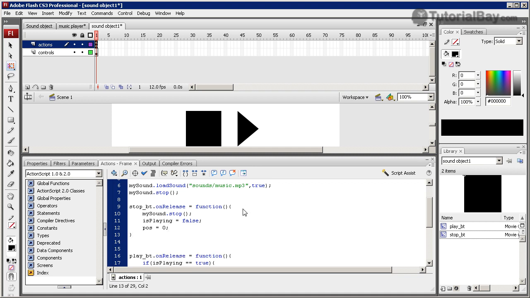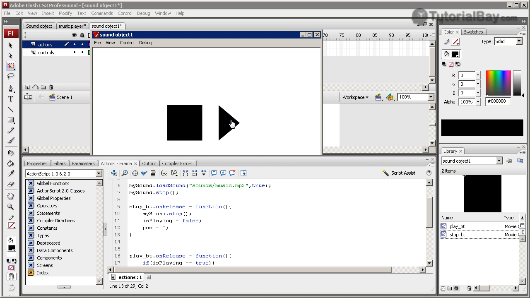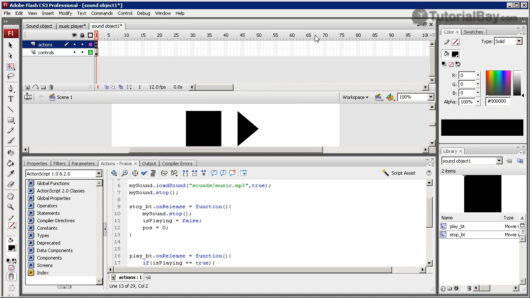So if we close this and launch it, let's have a look. We hit stop, there we go. And we get a small glitch here. Let's fix it. Why is that? Well, because we're not telling Flash that whenever a user hits the stop button, it should also change from pause to play. I hope that makes sense.